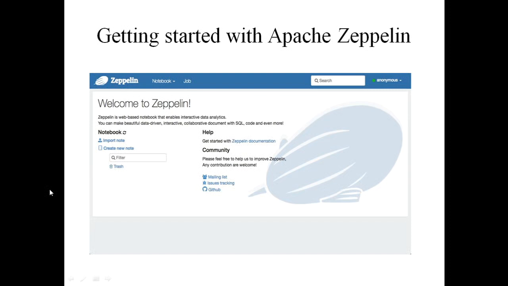To create a new note, click the Create New Note button. When you do this, a new empty Zeppelin notebook displays. On the top right corner of each paragraph, there will be some commands that will allow you to execute the paragraph code.